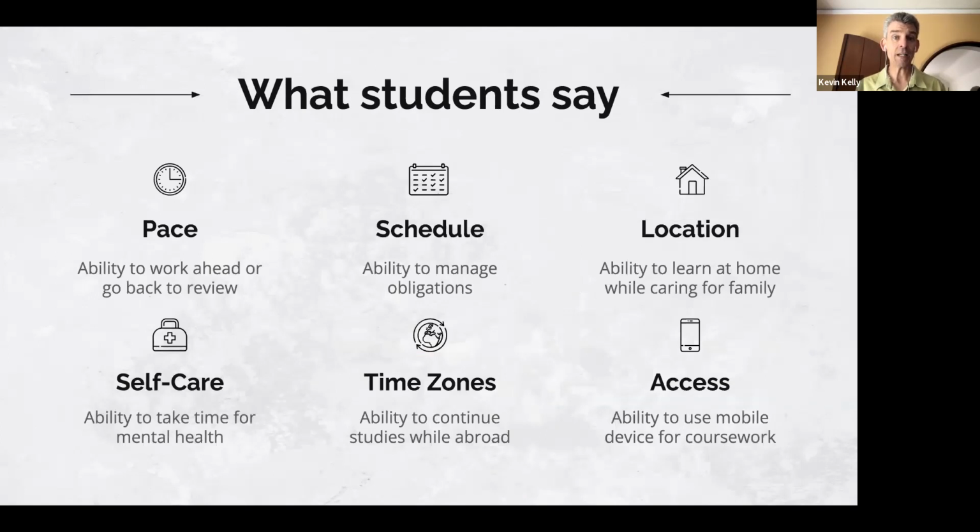Students themselves say the reasons they choose online and flexible courses vary. And so it could be that they want the ability to work ahead or go back and review. They may need to have a flexible schedule because they have other obligations like work, like taking care of children, or caregiver responsibilities for other adults who might be ill or elderly and need support. The location might be something that's important to them. We just talked about space and time, so the ability to learn at home while caring for family, especially as K-12 schools shut down and open up and do everything under the sun.